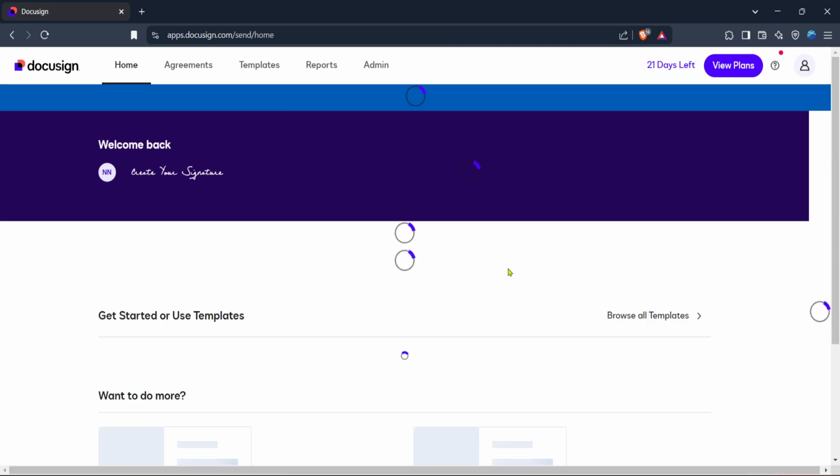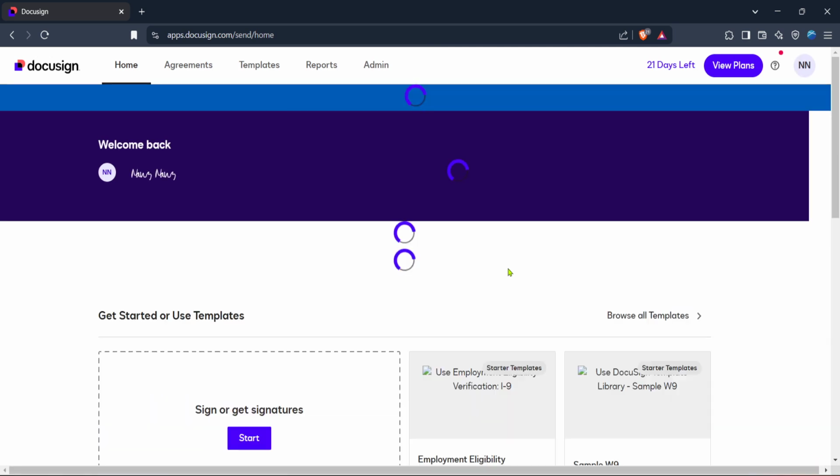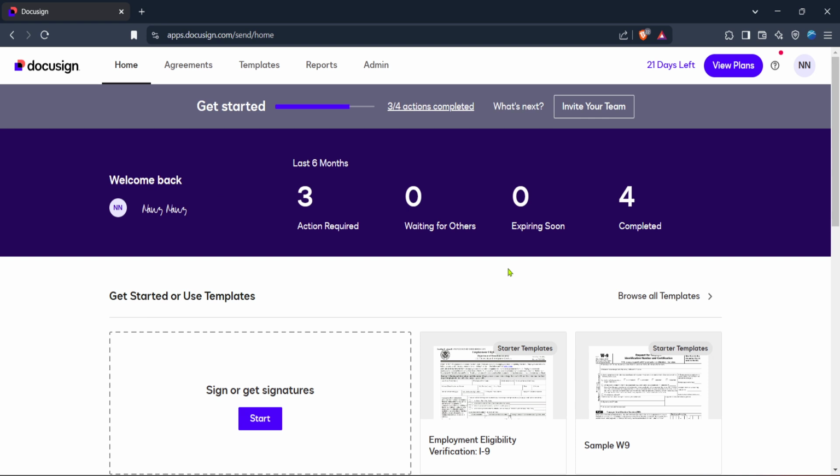If you've forgotten your password, don't fret. Docusign makes it easy to reset. Look for the forgot password link near the password field and follow the prompts provided to reset your password securely. Once you've filled in both fields accurately, click the login button to proceed.